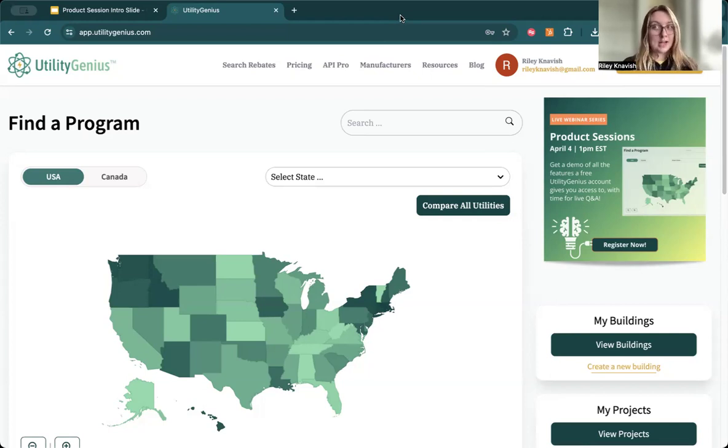With that being said, we're going to dive right in. Being our first product session, we thought it would be a good place to start with our free account, so we're going to focus on the free account features. We do have additional tiers as well. I'll mention just a little bit about those throughout so you have a full idea of what Utility Genius is capable of. But we're going to start with the basics with our simple rebate search.